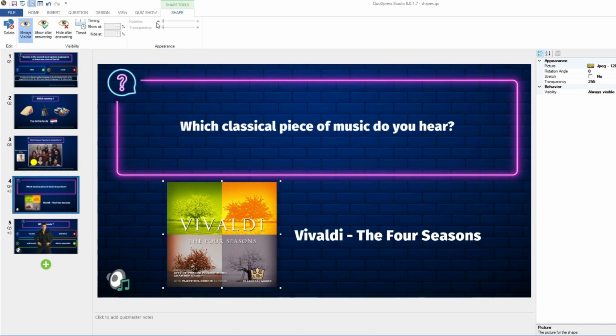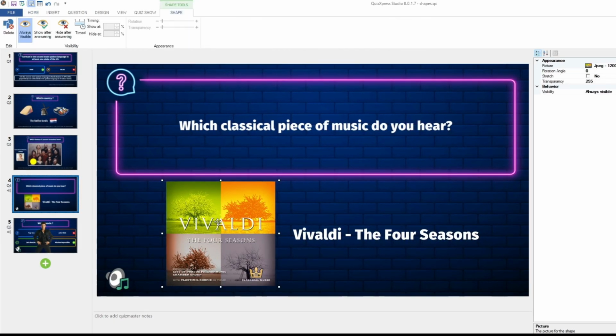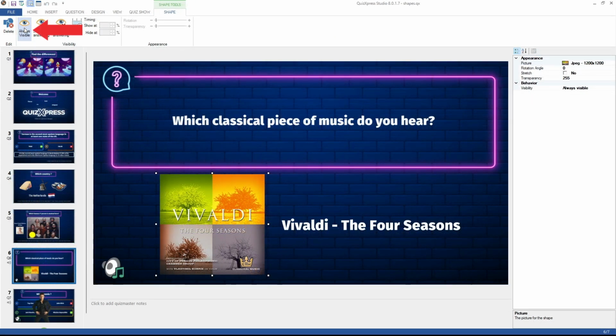Select a text or picture. You will now see the shape ribbon. The visibility section shows four options. Always visible is the most straightforward. This just always shows the image or picture on the slide. Show after answering shows the picture or text after a question is finished.